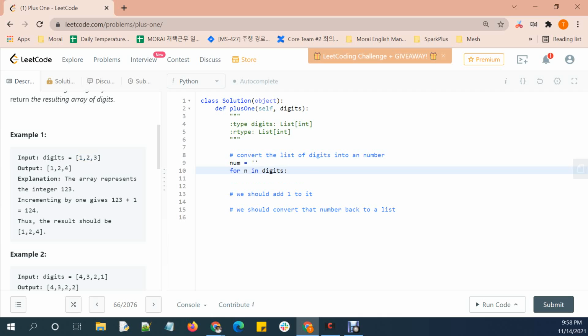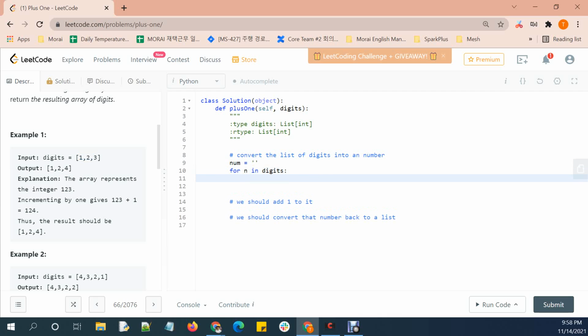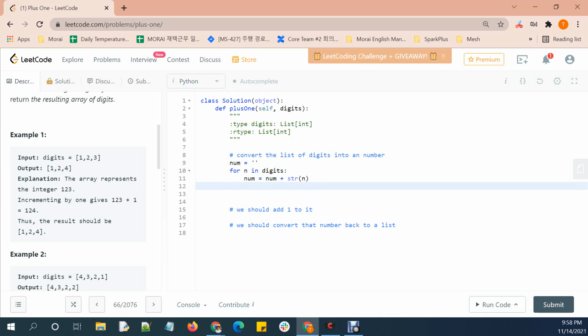So what I'm saying is num equals num plus n. But the n has to be converted to a string, right? So finally, num is going to be 123, sorry, not 124. And what we should do is num plus equal 1. Actually, we could also change this to num plus equal as well, which is the same as num equals num plus and so on, right?